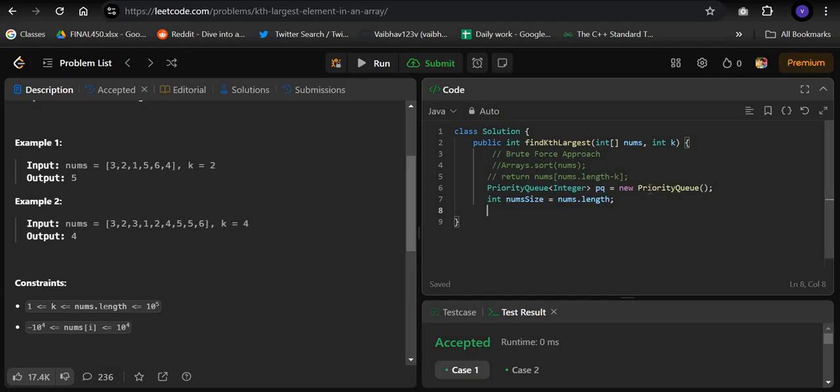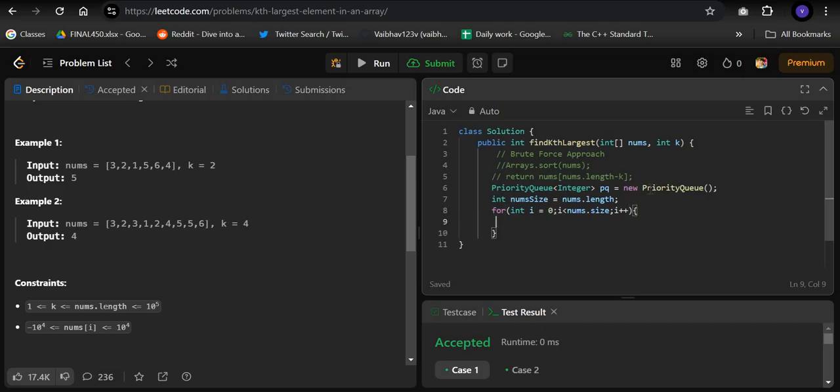It will take the size, and what we can do is iterate over it, from int i equal to 0, i less than nums size, i plus plus. Now we can add those elements into the priority queue with pq.add, adding the nums into the priority queue. Okay, we added them in the priority queue.